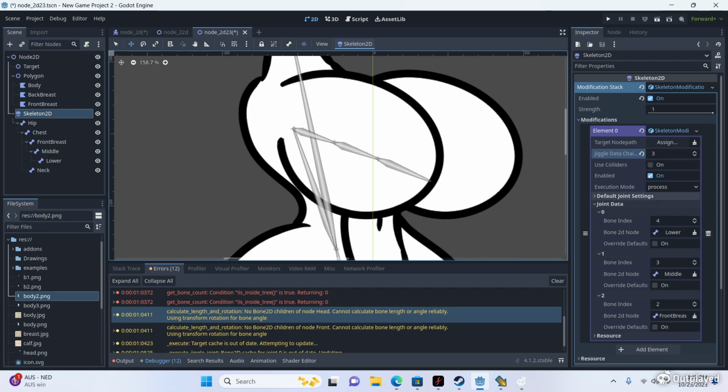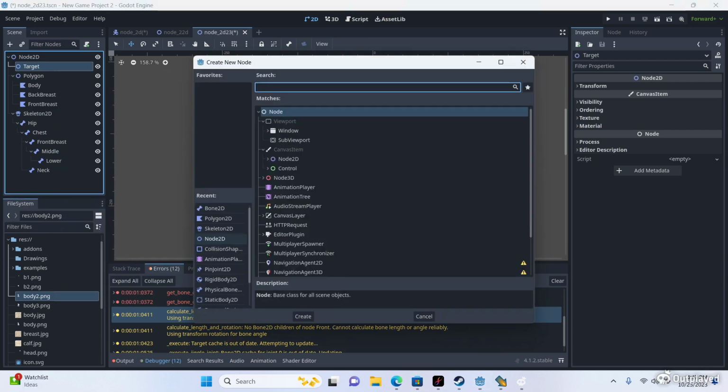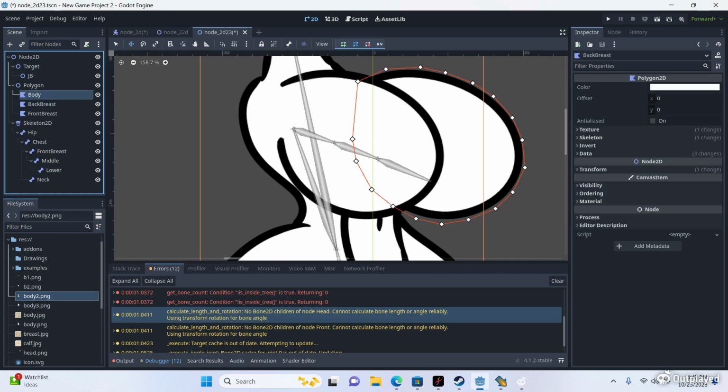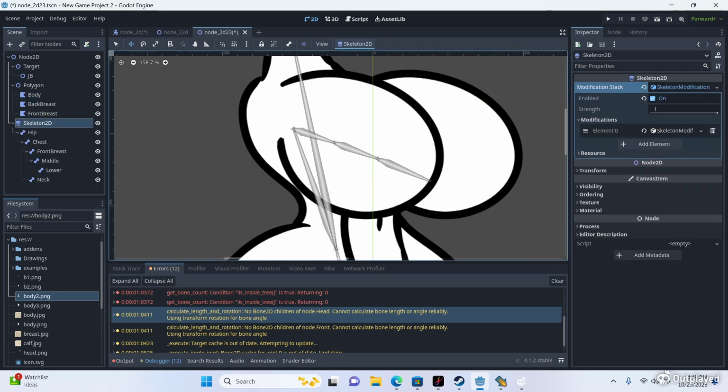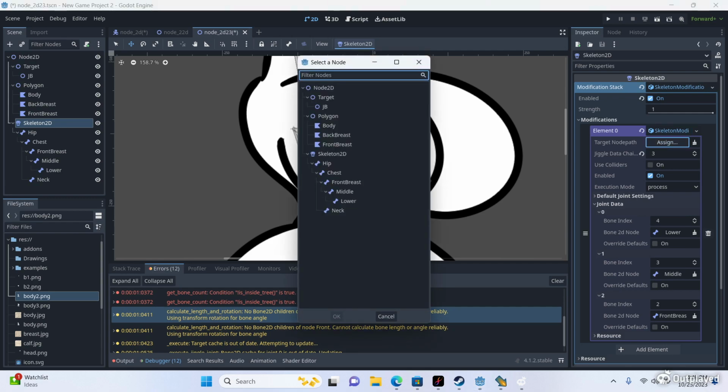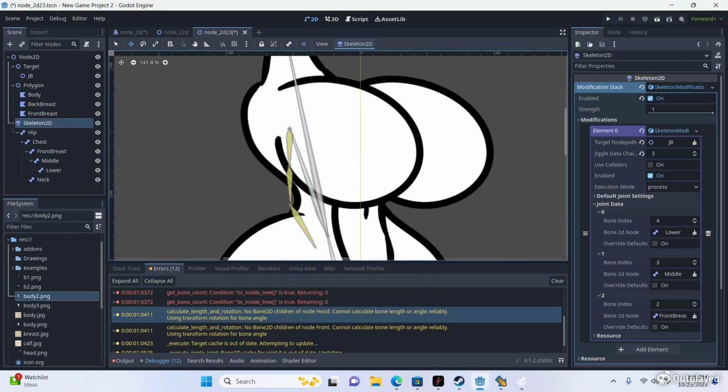So there's all that. Oh, right, here's where target comes in handy. Add a node, and we'll call it JB for jiggle boob. Go to skeleton, and then set the target to it.